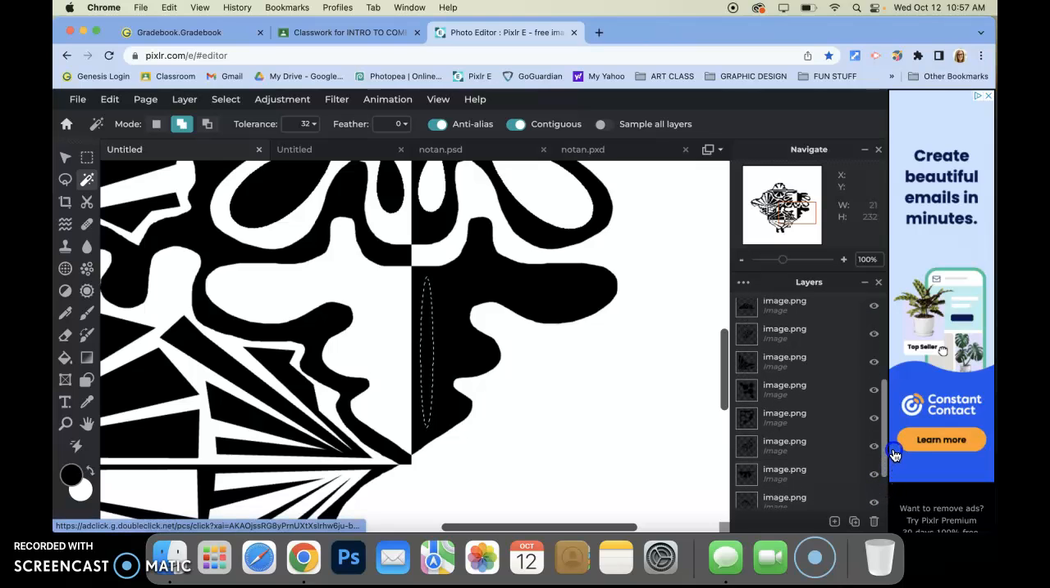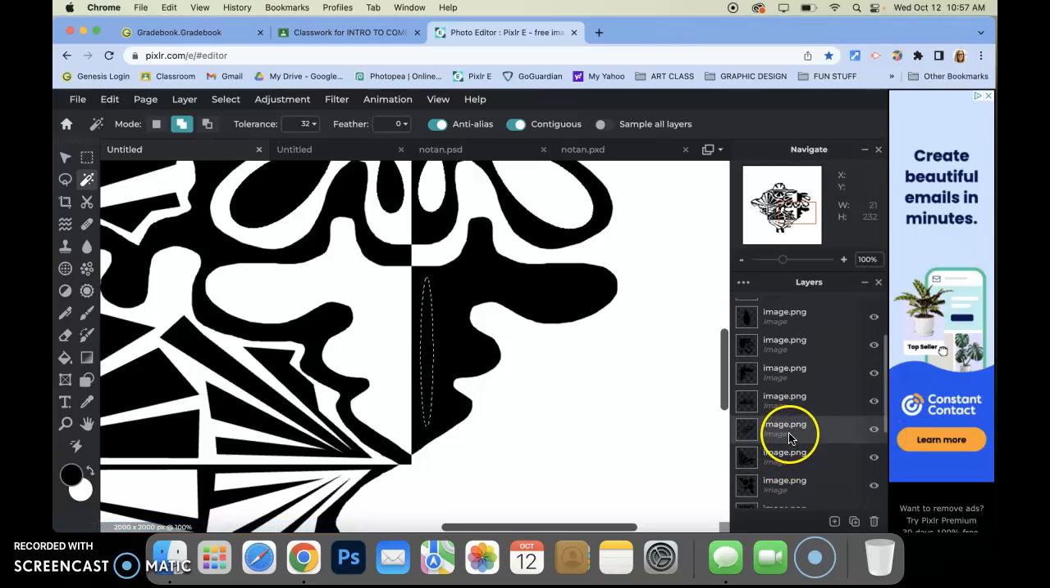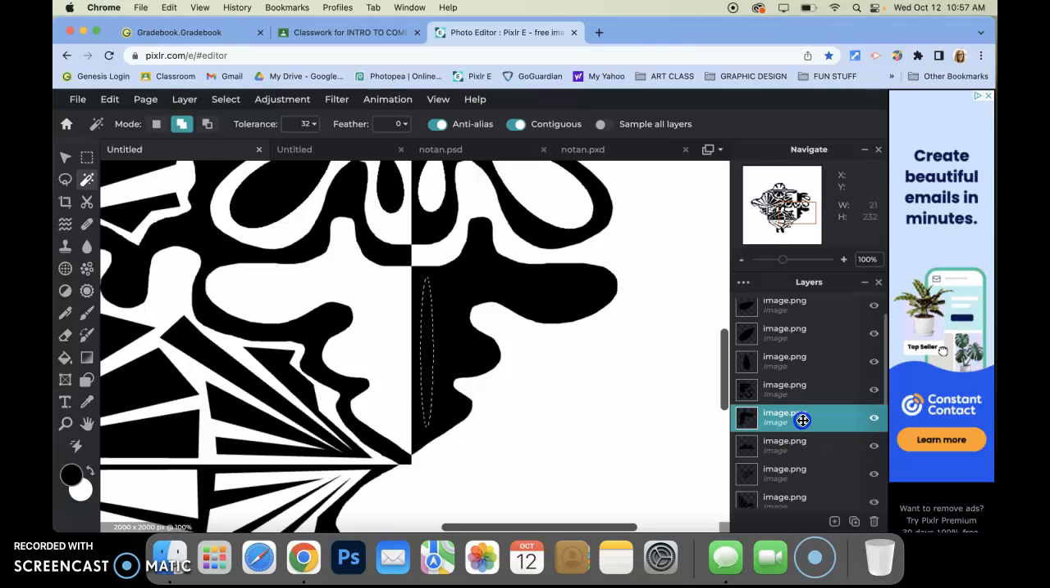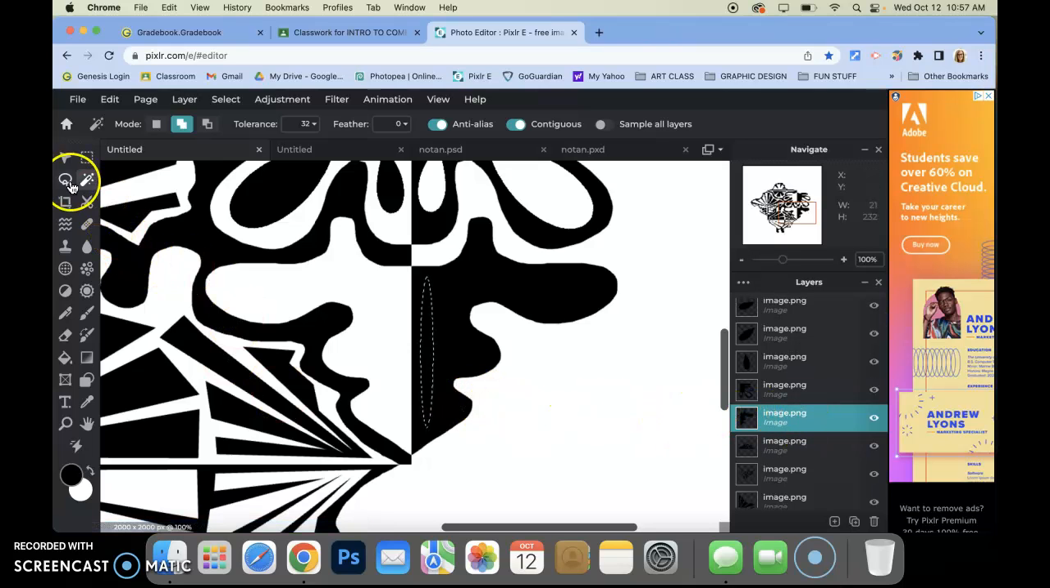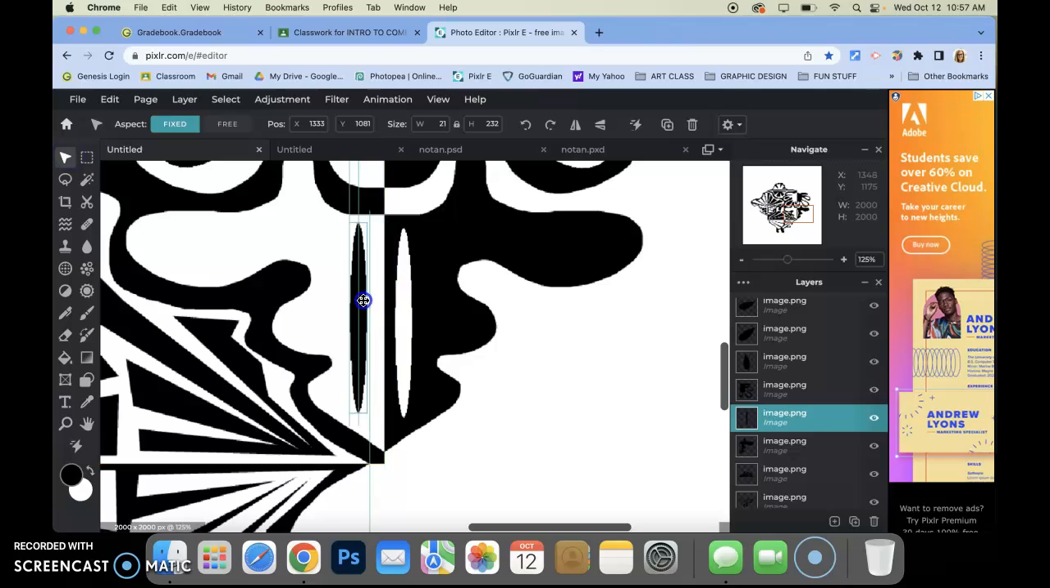Let's see if I can figure out which layer it is. I think it's this one right here. Yeah. Okay, I'm going to highlight it, and then I'm going to go to Command X to cut it and Command V to paste it. And I'm going to have to flip it. You can see it's a bit pixely. Alright, honestly, if I flipped it, it didn't really make that much of a difference.